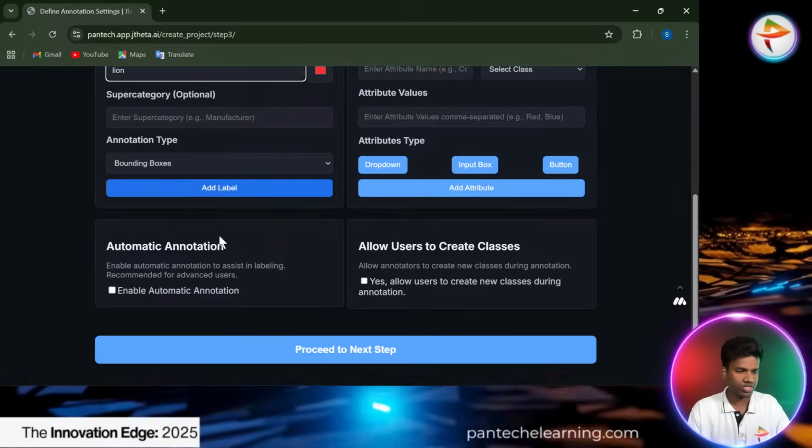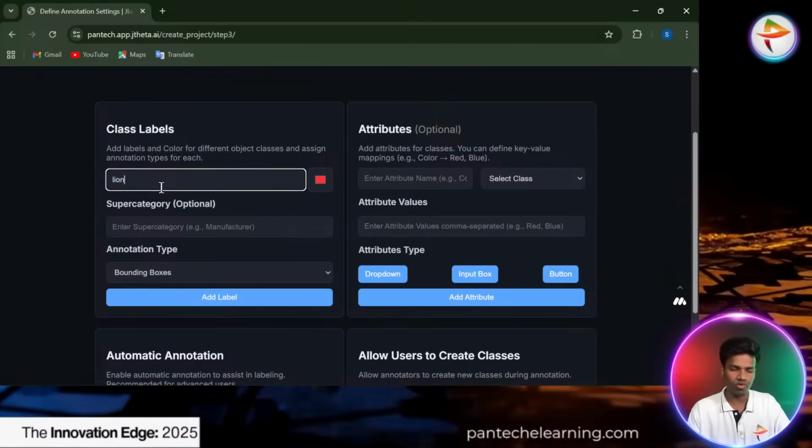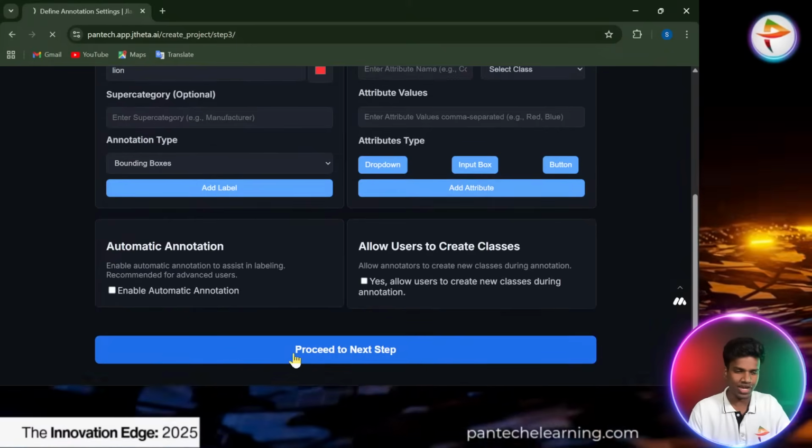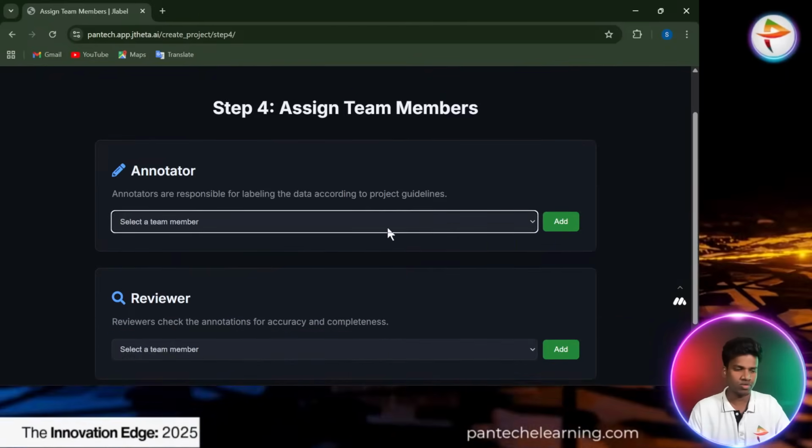So the annotation is also the same like that. Once you can give it your name. Class label is only one object, that was lion only. So you can proceed to the next step. Then the annotator, you have to add there.